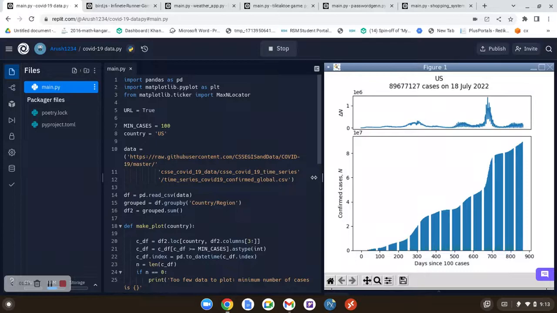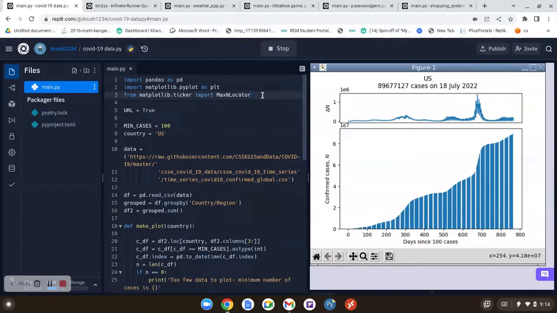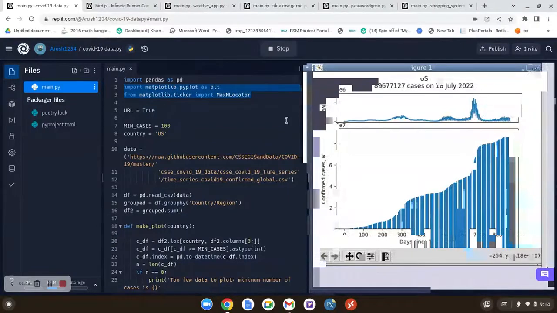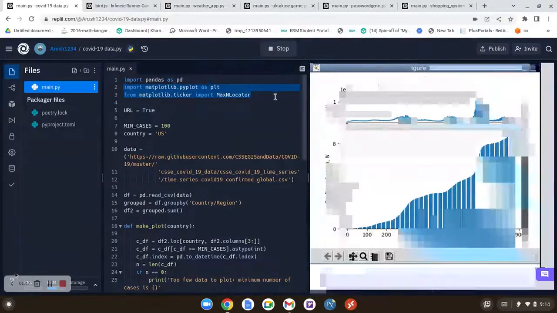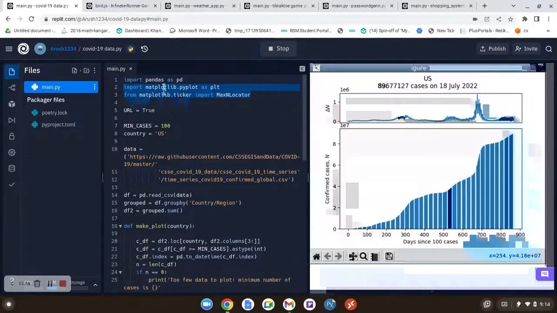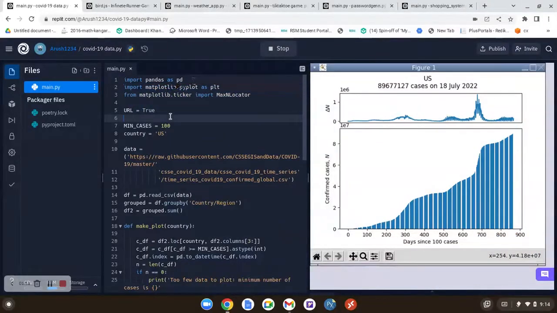And so I also imported a lot of modules here. So I imported 3 modules. So pandas is used to handle the data. Matplotlib, pyplot, and this is data visualization. So these 2 modules were used to graph the data.